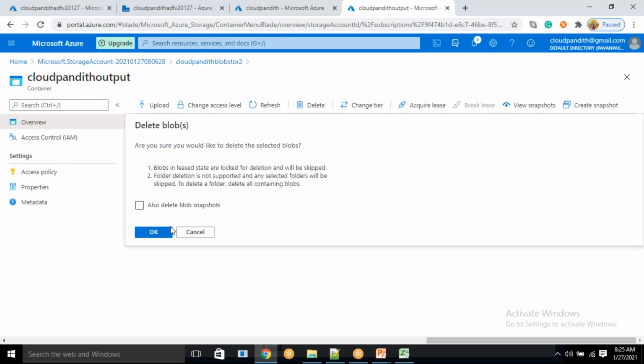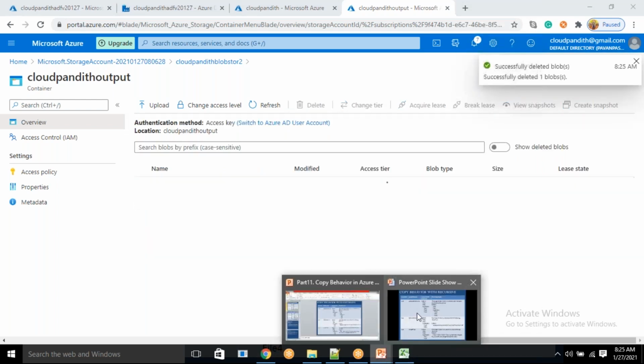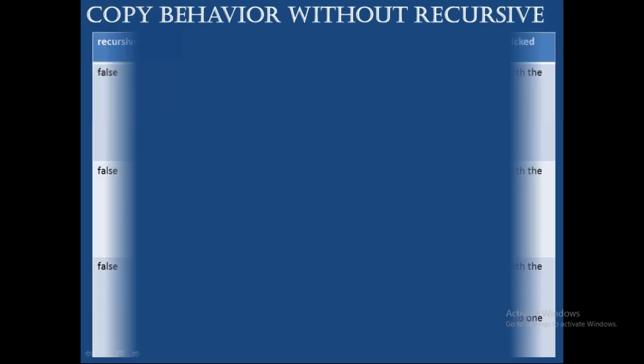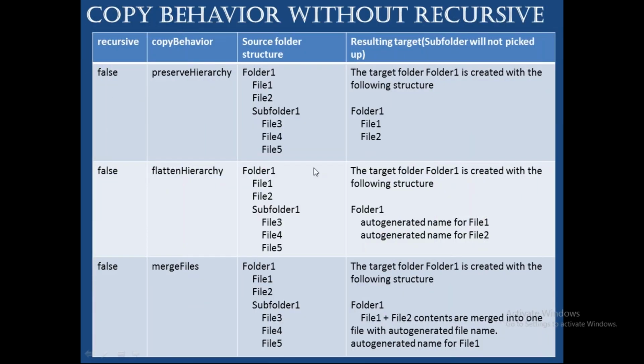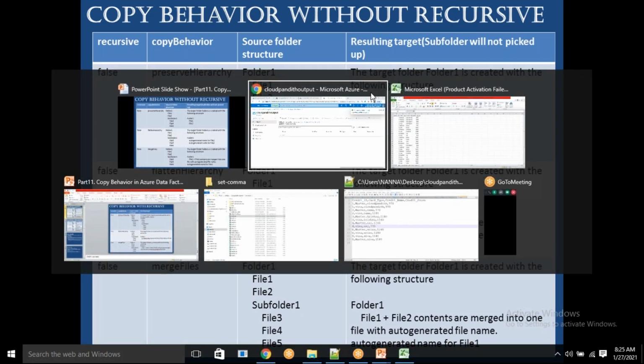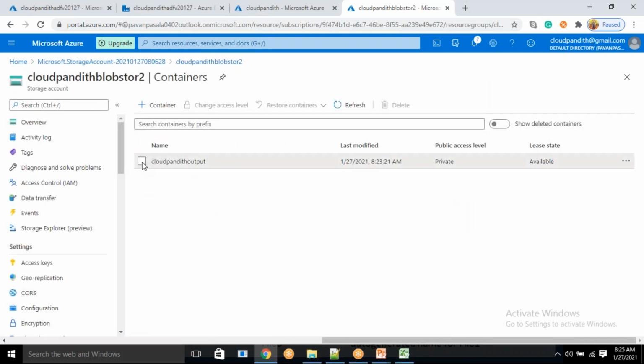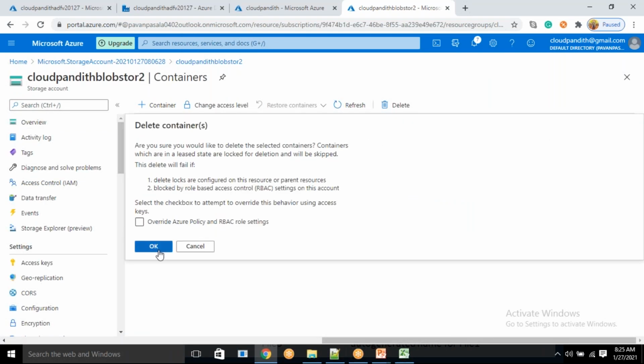For now, I just finished these three. Now let's talk about this: recursive is false. Then we will come back to your scenarios with a different schema. Okay, now come here, see my output. Oh, I just deleted the files. Let me just delete this container itself.